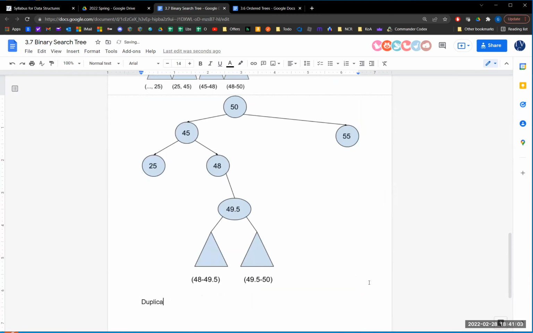Duplicate values in a binary search tree. Generally, we don't allow duplicate values, as it will degrade the tree structure, causing us to have branches that can never grow.